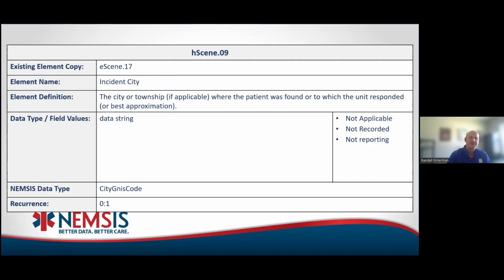HScene.09. Existing element copy is eScene.17. Element name is the incident city. The element definition: the city or township, if applicable, where the patient was found or to which the unit responded, or best approximation. NEMSIS data type is the city GNIS code with a recurrence of 0 to 1.